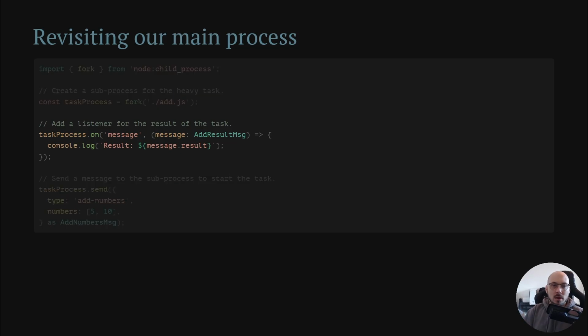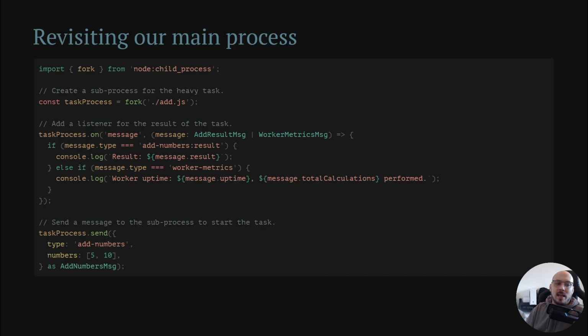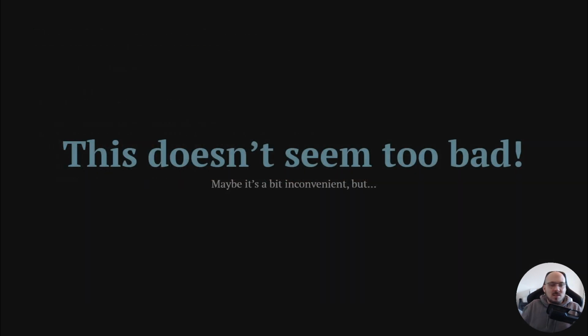This function is no longer accurate. This is not a reliable function signature anymore. We don't have just one message, we have 2 messages now. You might be thinking that's fine, just add the type, right? We have the type in the object itself, so we can add an if statement to make sure that we are responding to the right event. What's the big deal? This doesn't seem too bad.